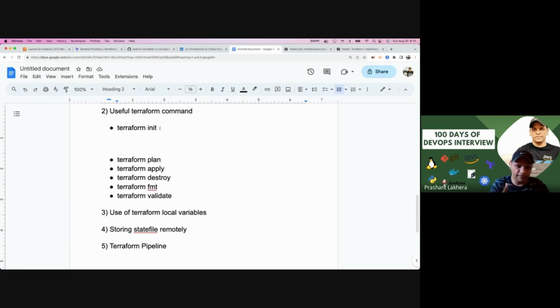Whenever we start, after I am done writing my code, this is the first command I execute, called terraform init. Can any one of you speak about this terraform init command? How does it work? What happens under the hood? Okay, let's start with a simple one. Can anyone speak about what exactly the task of this terraform init command is?